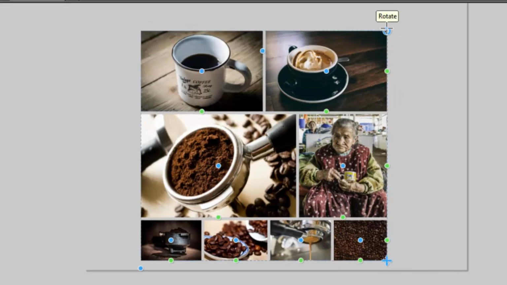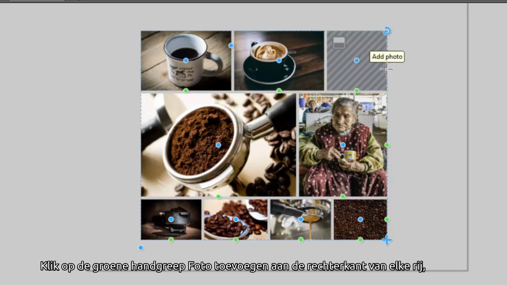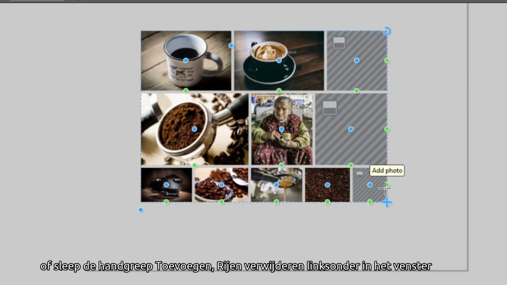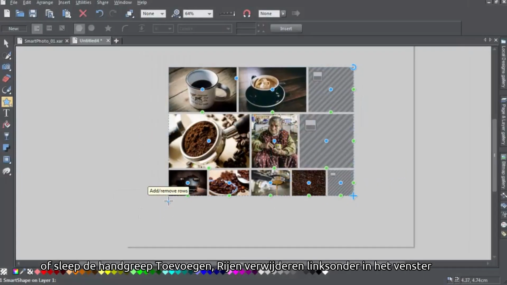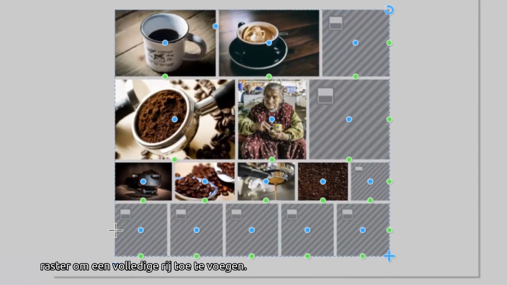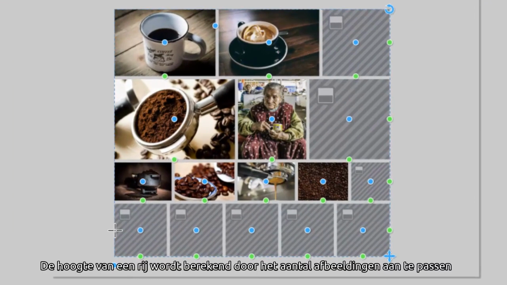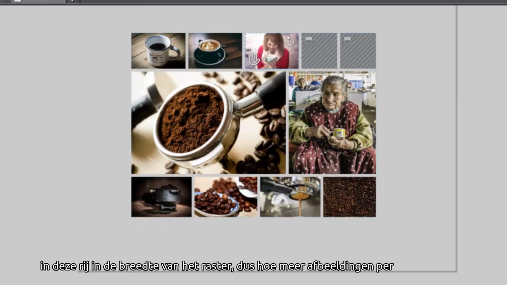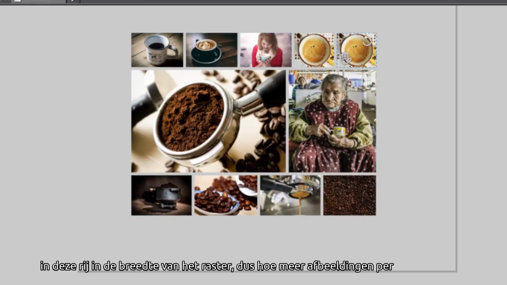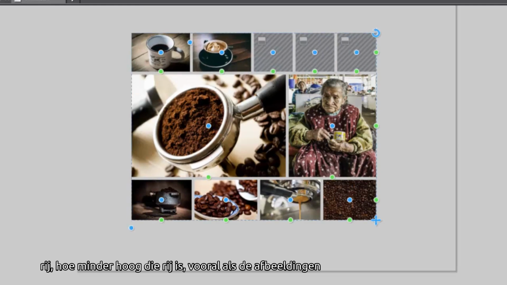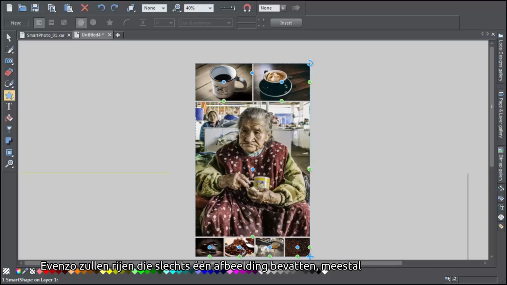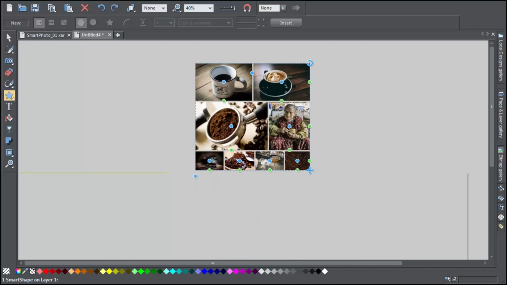To add more images, click the green Add Photo handle on the right end of each row, or drag the Add Remove Rows handle at the bottom left of the grid to add a complete row. The height of a row is calculated by fitting the number of images in this row into the width of the grid. So the more images per row, the less tall that row is, especially if the images are wide like panorama photos. Similarly, rows containing just a single image will usually be taller.